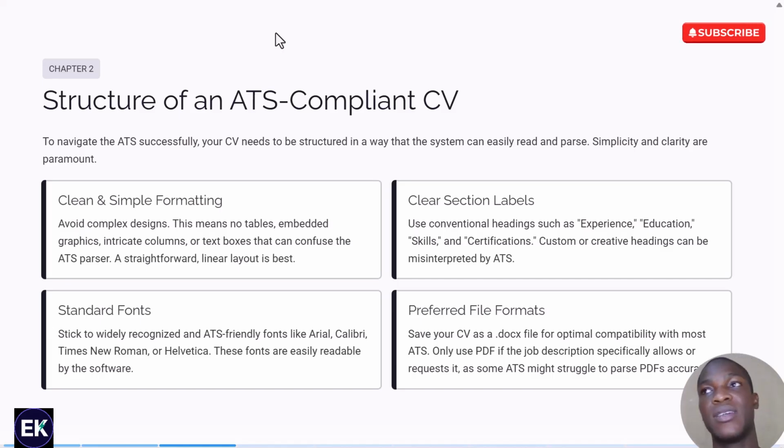process. The ATS is not going to work with your pictures. If you have any tabular format or columns inside your CV, it's not going to read anything inside them. And that might be where your important information is contained. So any formatting that contains all this won't be read. A straightforward linear layout is the best.